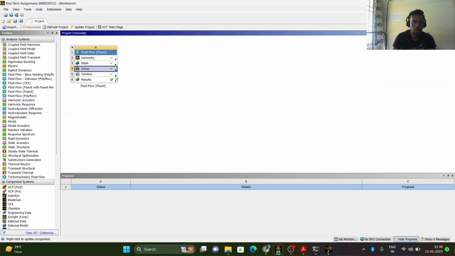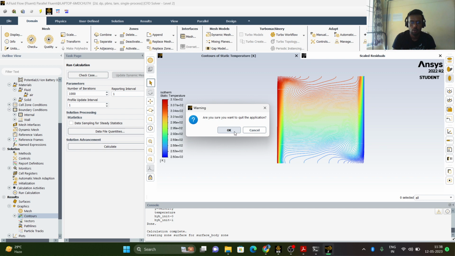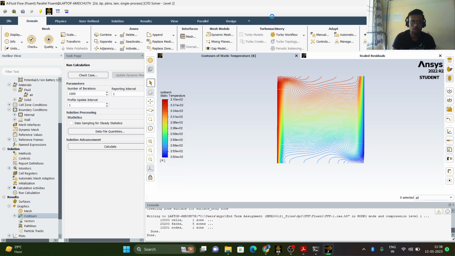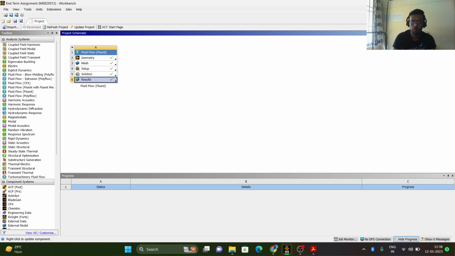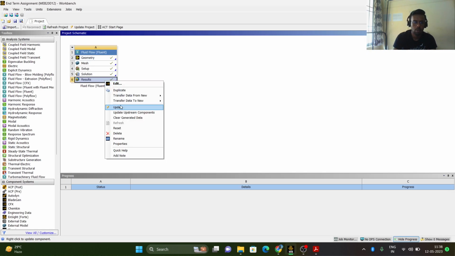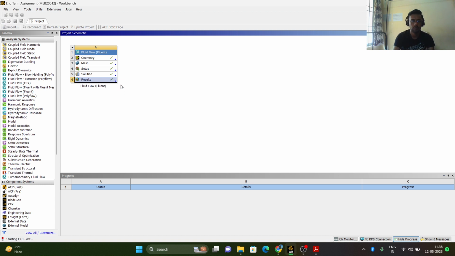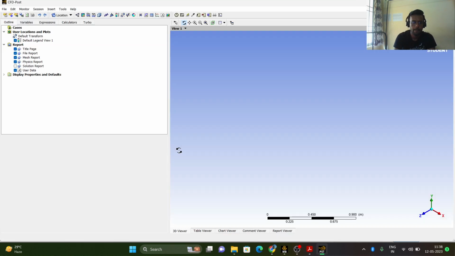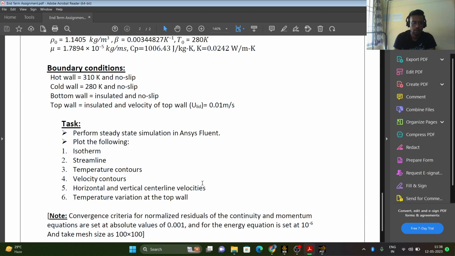So next, as this is completed, now we'll just update the result first, and then we can close this one. Yeah, we can close this one. Next, after closing this, we'll go for the further post processing. So for that we will go to the results edit. Okay, so let's wait for a few seconds. So next our tasks are streamline, temperature contour, velocity contour.